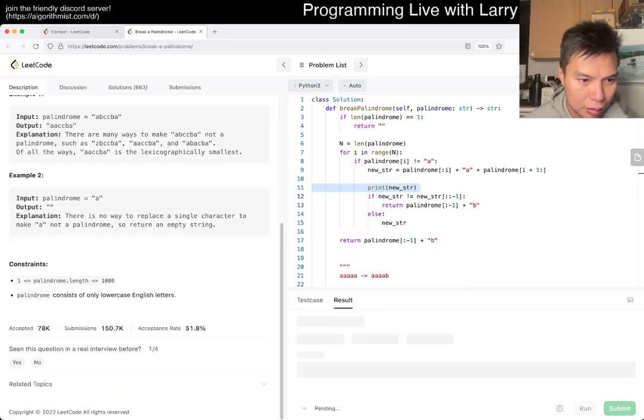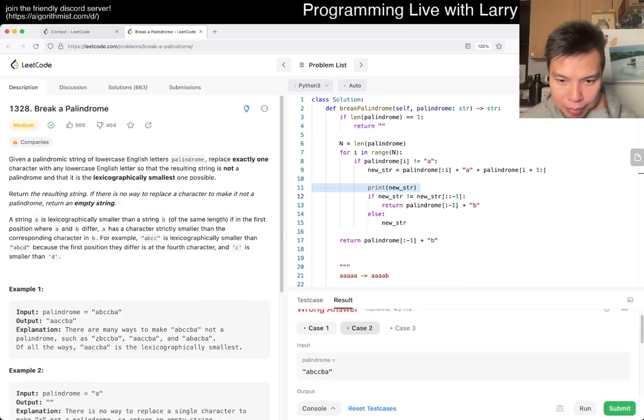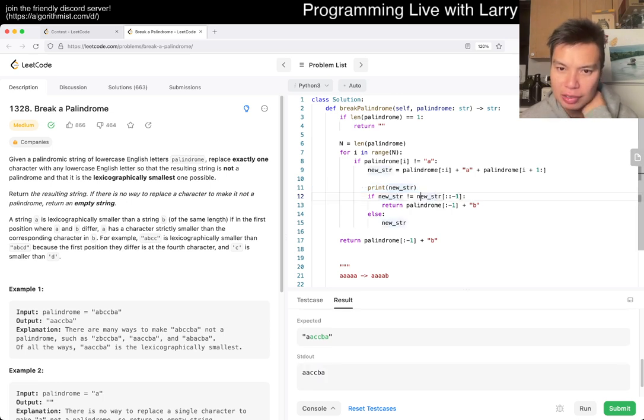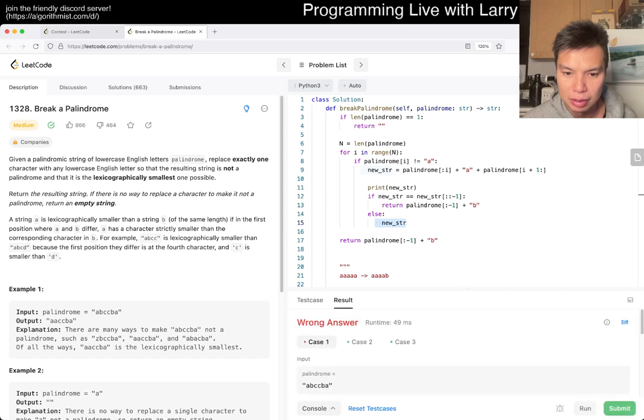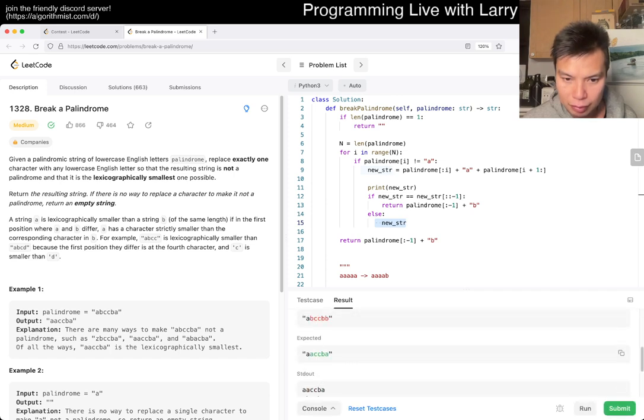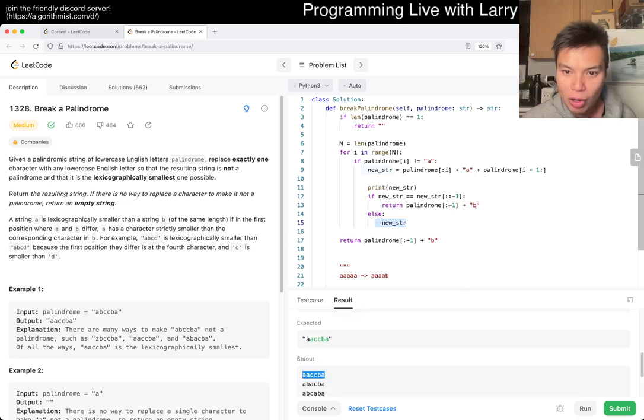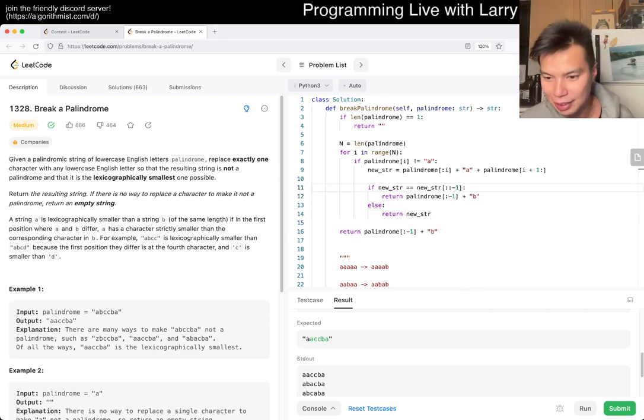Or am I looking at a different problem or different input? Okay, so let's see. I print this and that's not equal. So if it's not A, I think I got it right the first time. If it's a palindrome, then we return the original one plus B. Otherwise, we return the new string, right? What did I get wrong? So I print this out. I'm dumb. I just didn't put return. There we go. Today is a weird day.